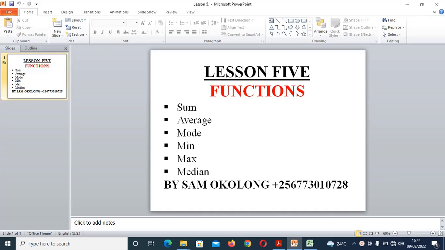Hello everyone, today we are going to look at functions in Spreadsheet or in Microsoft Excel. Before we look at various functions that we have, let us first look at the definition of a function. What's a function? Remember, we have been using a formula, and we said a formula refers to the expression or equation that operates on values in a range of cells.